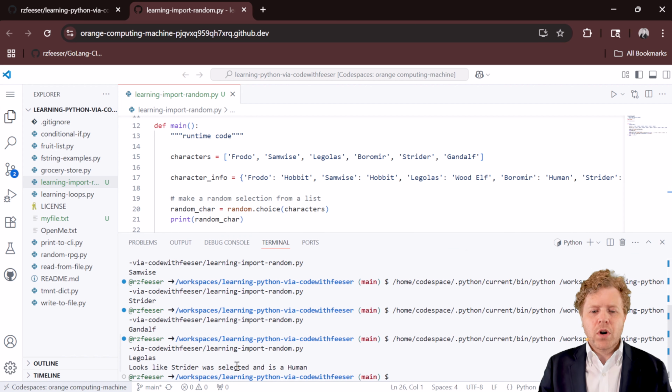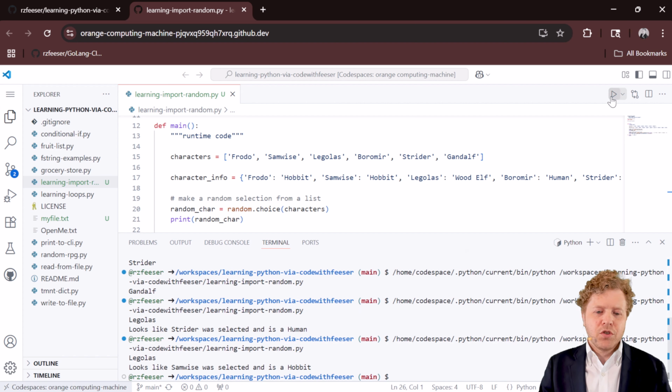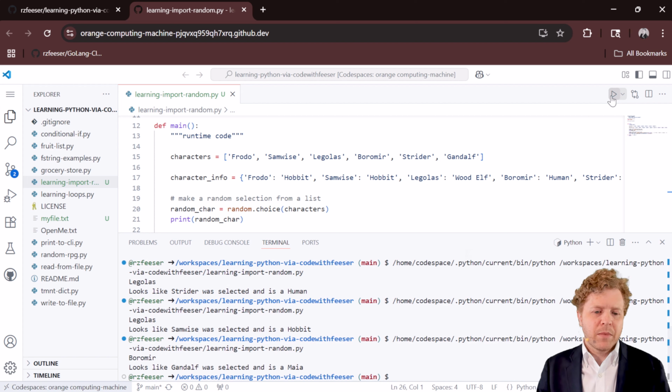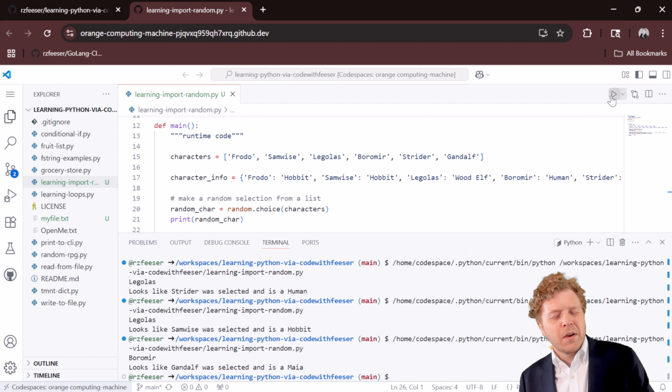Looks like Strider was selected and is human. Looks like Samwise was selected and is Hobbit. Gandalf and is Maya?